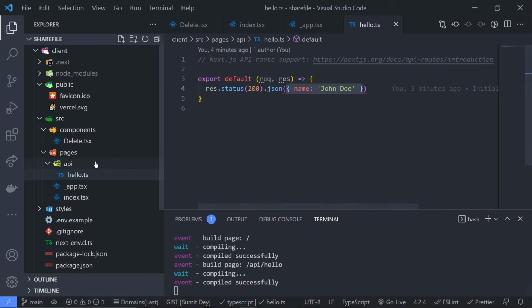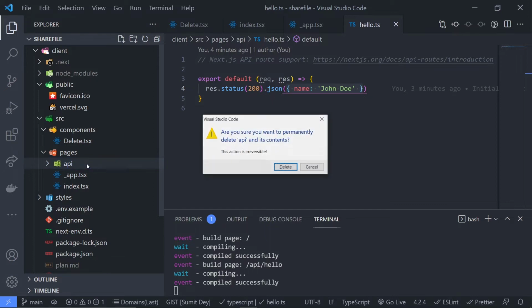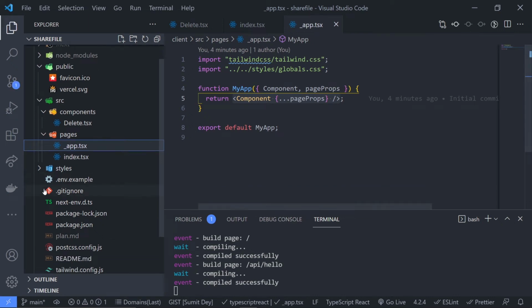And by the way guys, we don't need this API folder because we have already created the API inside this Express app, inside the server, so we don't need this. Just delete this. Cool. And then add the styles folder.